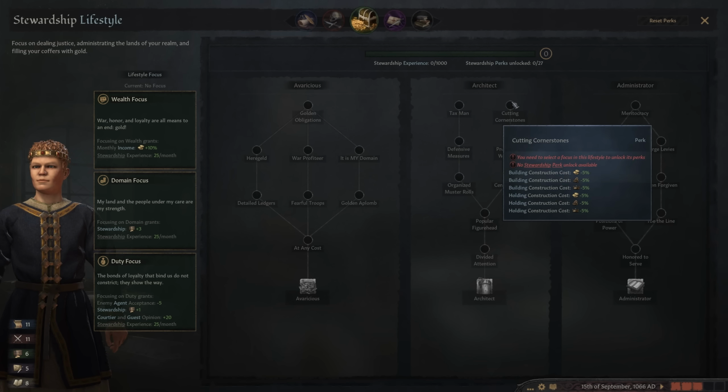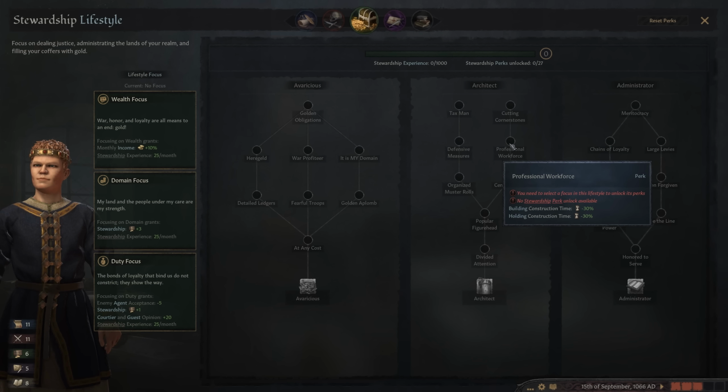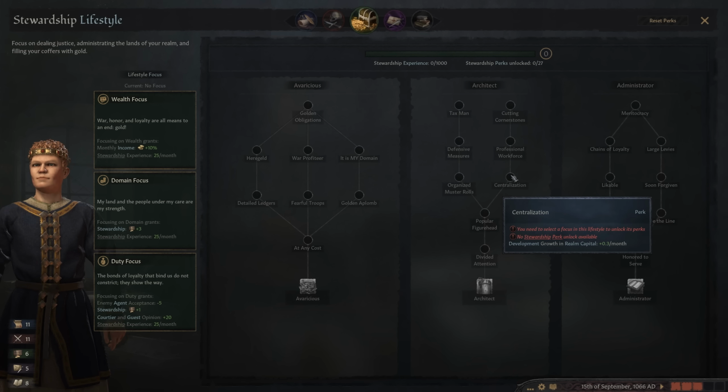So if we look at this, cutting cornerstones reduce construction cost and building times for your buildings and your holdings. Going into professional workforce reduces the construction time again by 30% as well for holdings. Centralization is going to help with development growth, which we've talked about is so important. And remember, if you're doing it in your capital, and your capital has the highest level of development, it's going to spread outward and help out all of the places around it, the domains around it.